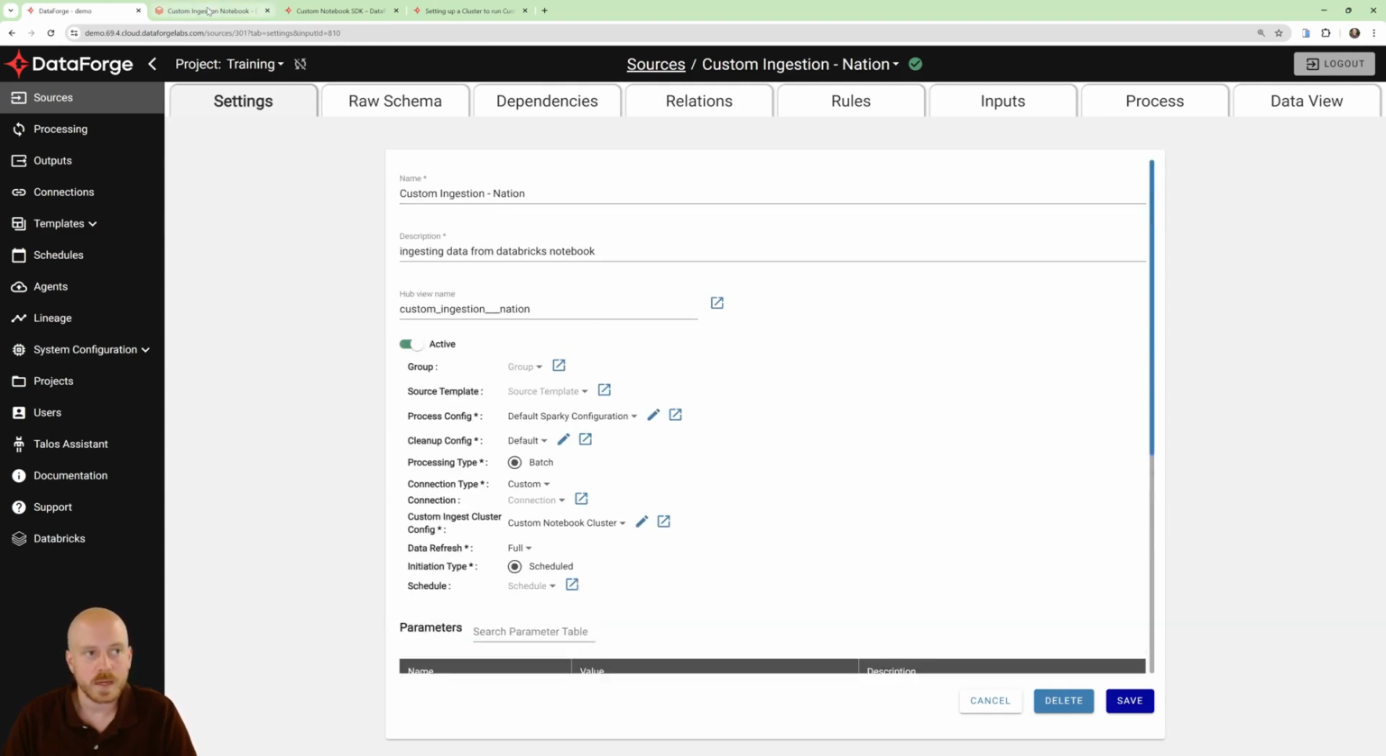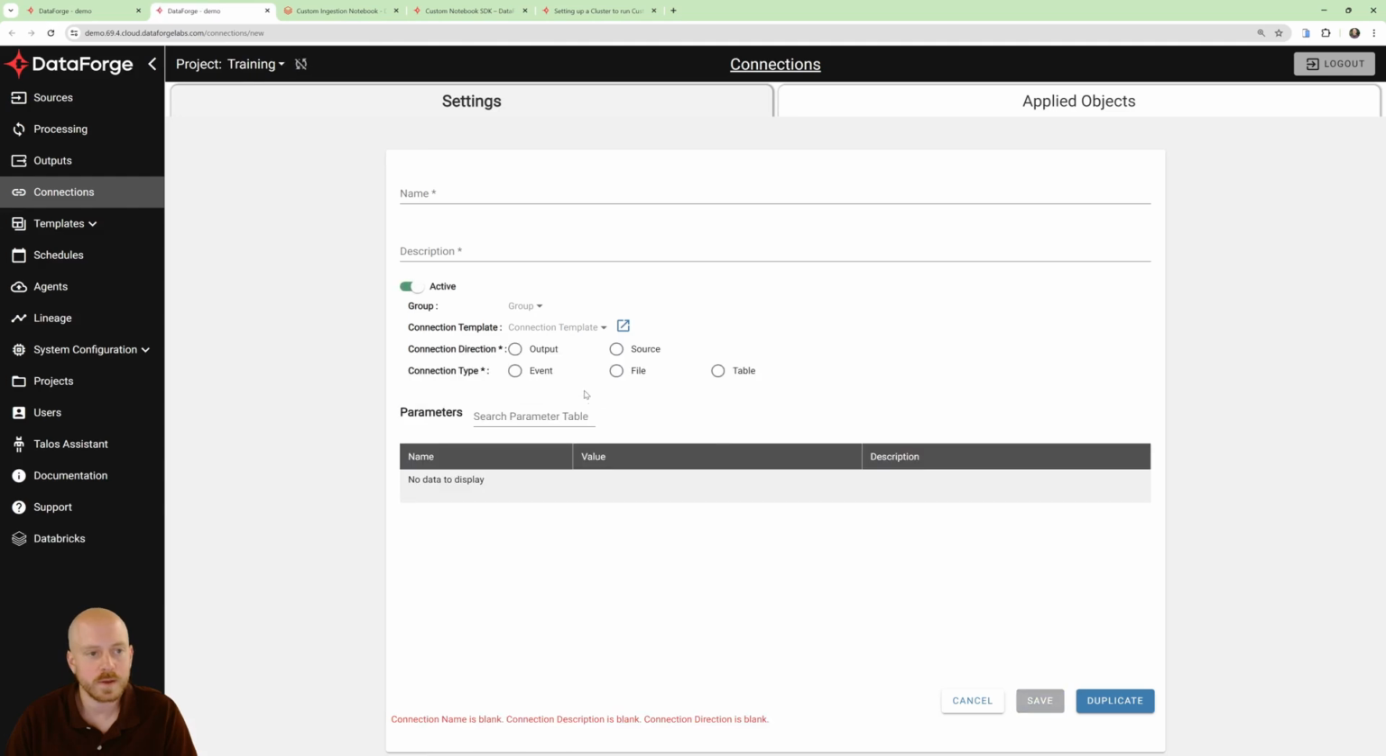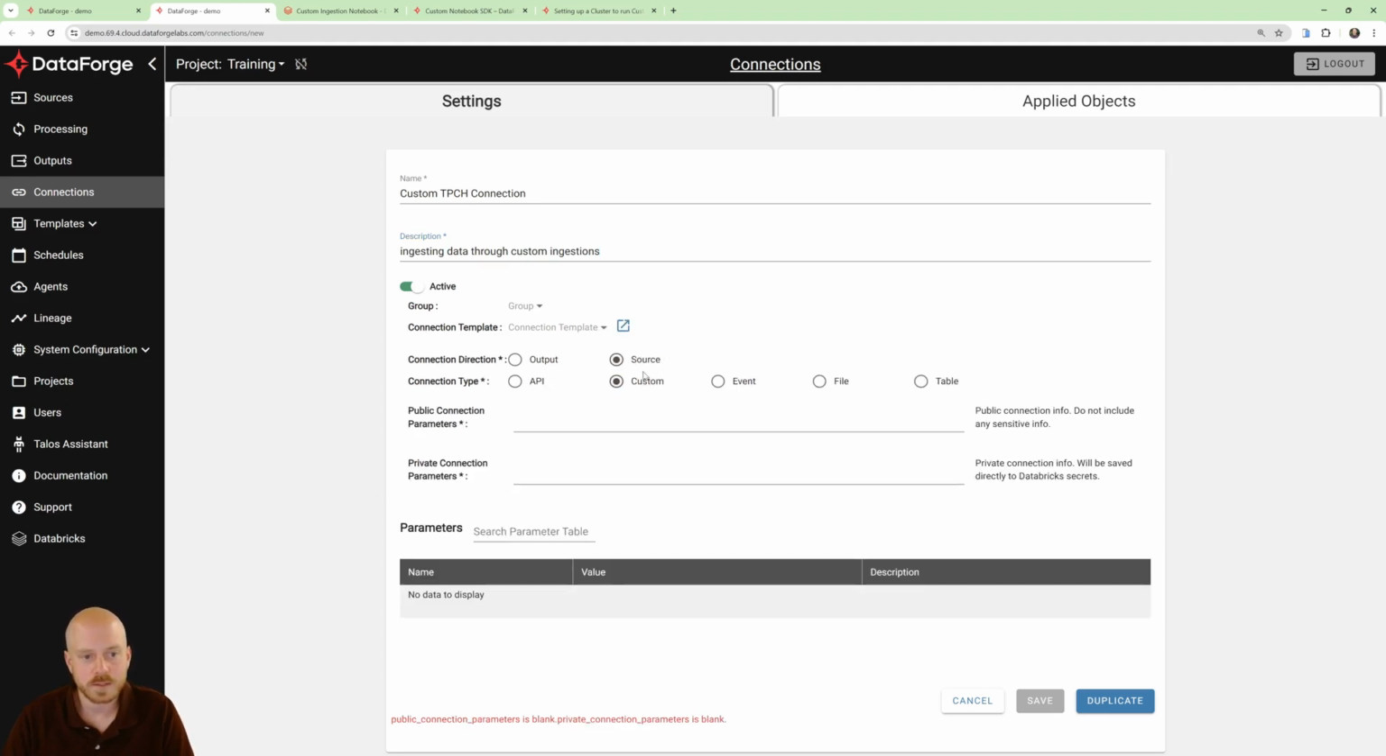The next type of parameter that I want to show you is the connection parameters. We skipped over this when we first set up the source, but you'll see this connection drop down is blank. What we want to do is add a new connection, and we'll call this custom TPCH connection. We'll give it a description. Then for connection direction, we'll use source and custom connection type.